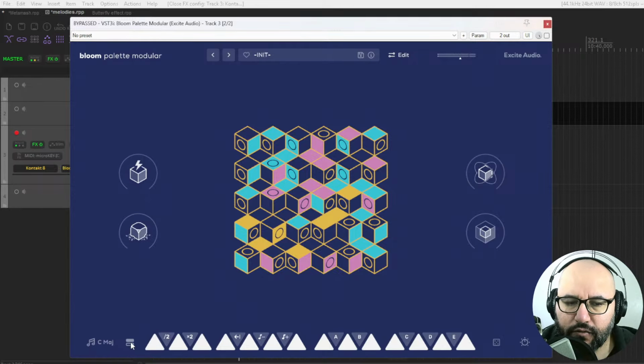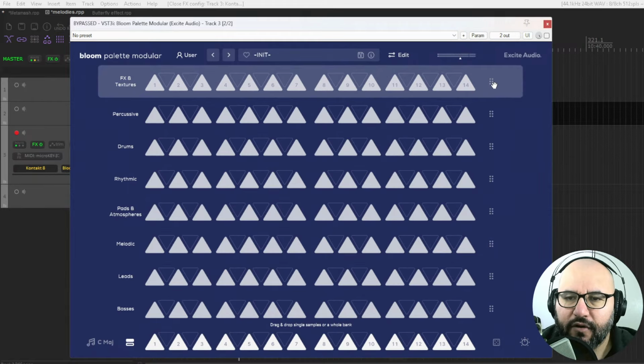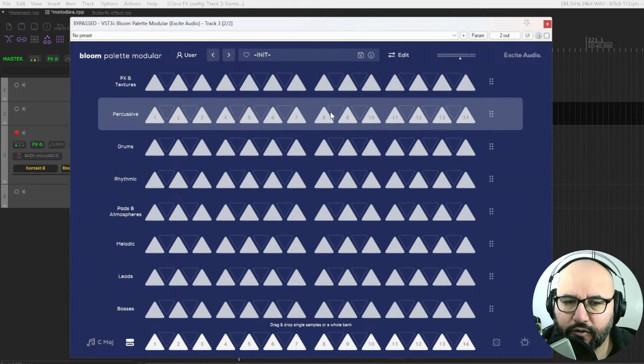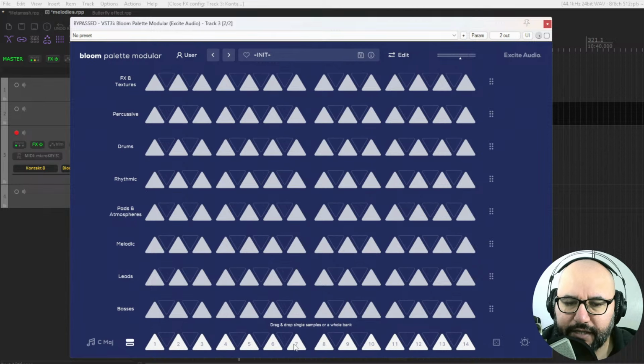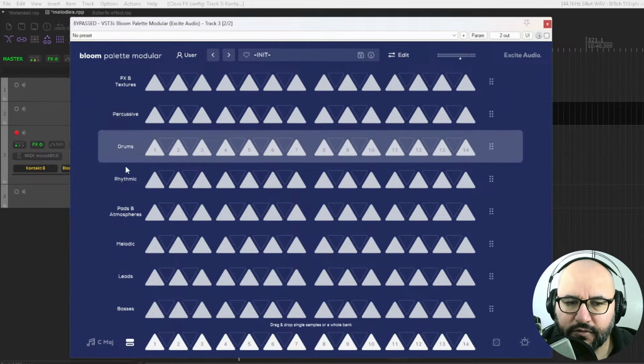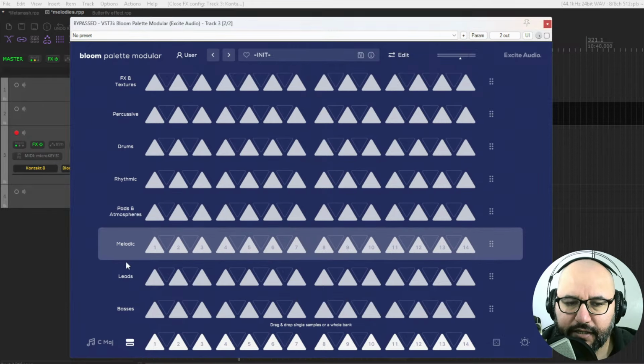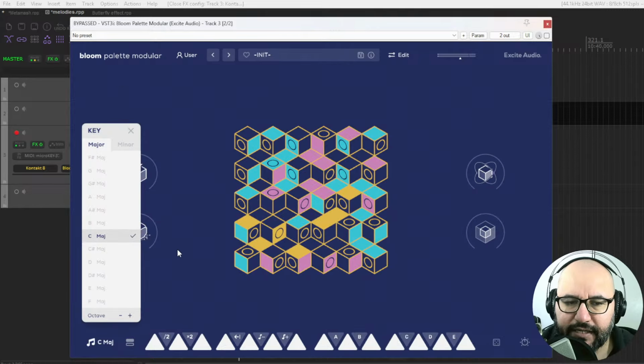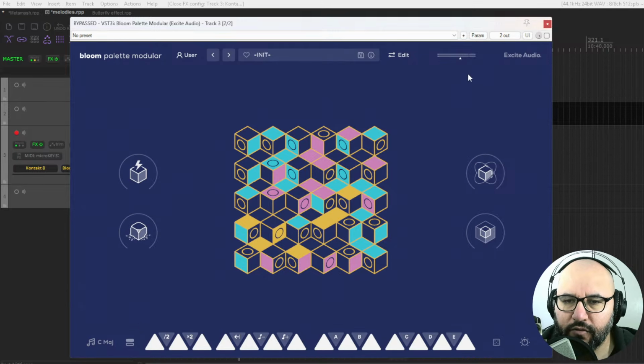And here you can select from a number of samples, like I said, 56. You can drag and drop all of these samples and one-shots and loops down here, or you can drag them individually, right? Down here. You have different categories: textures, percussive, drums, rhythmic, pads and atmospheres, melodic, leads and basses. And you can set everything to the key, right? Major or minor key, so that it's in tune with what you're producing. It has an output here.